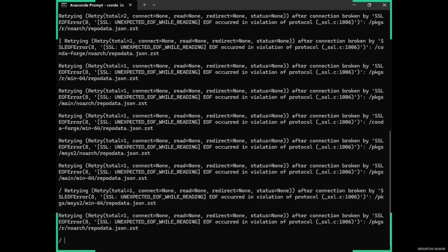So in my case, I am getting an error because I have an issue with my VPN. That's why I am getting an error. But if you hit this command, it should install the Matplotlib library in your environment.